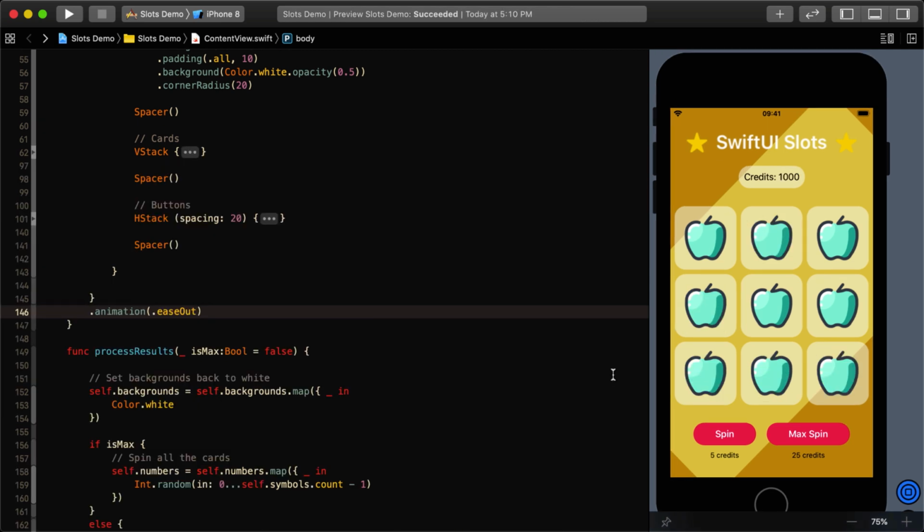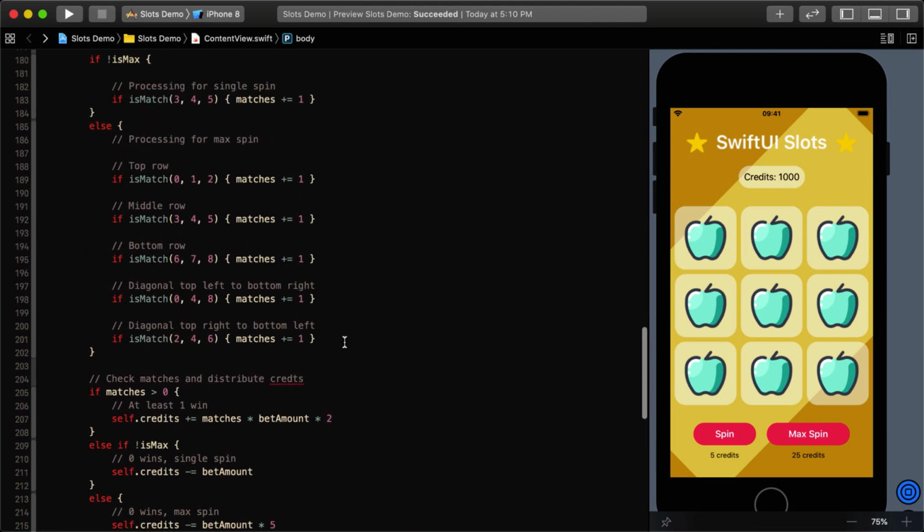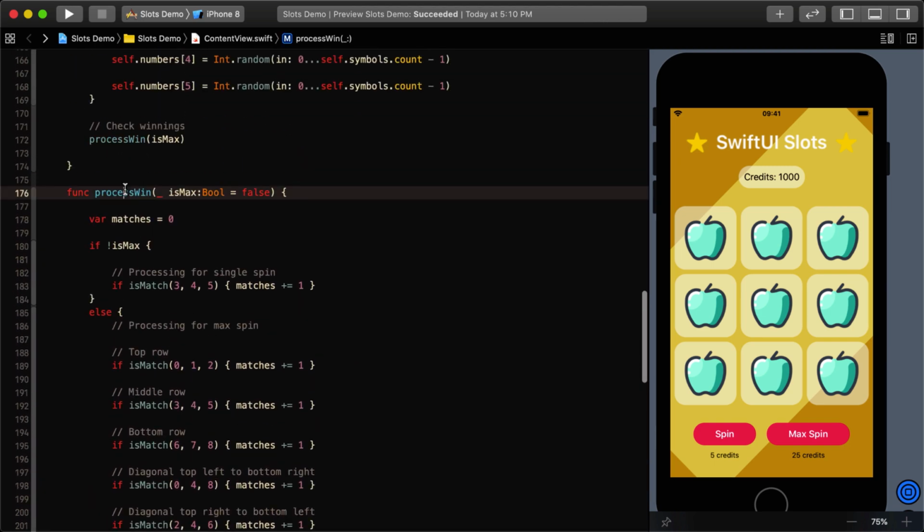Okay, so let's find the code where that win is processed. And we're going to go down here. Oh, I went by it. Okay, so it's right here, process win. Now this is where it checks and knows if you won or not by the matches that you have.